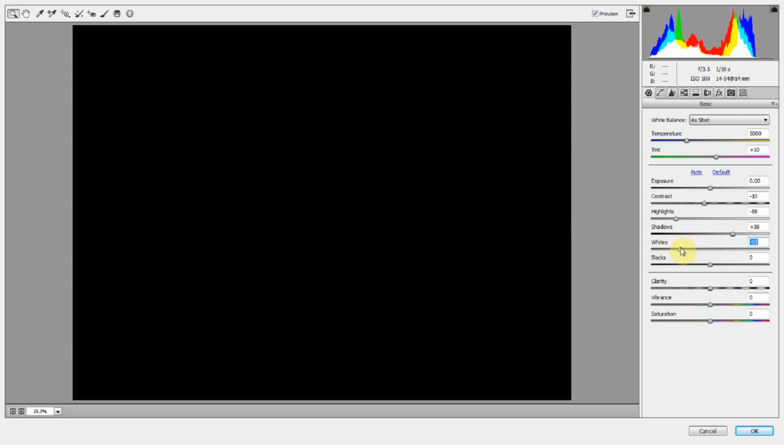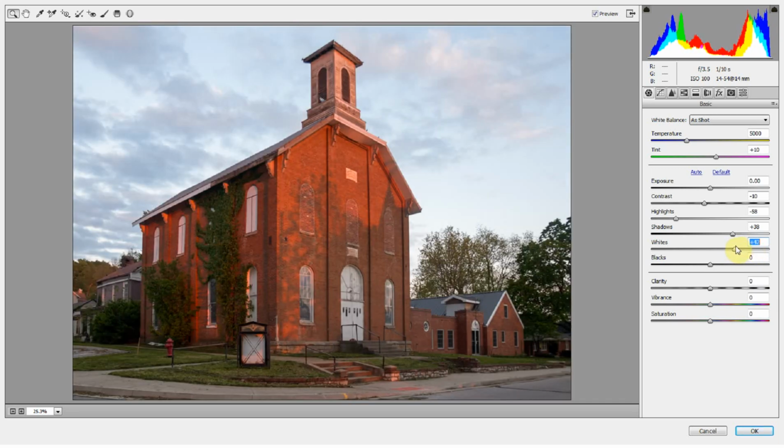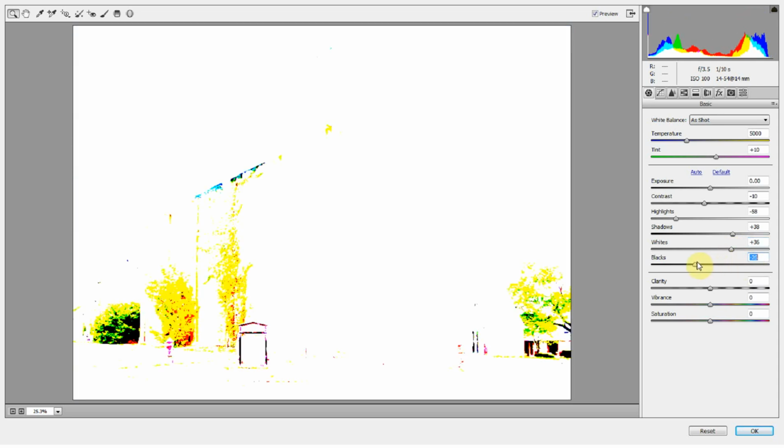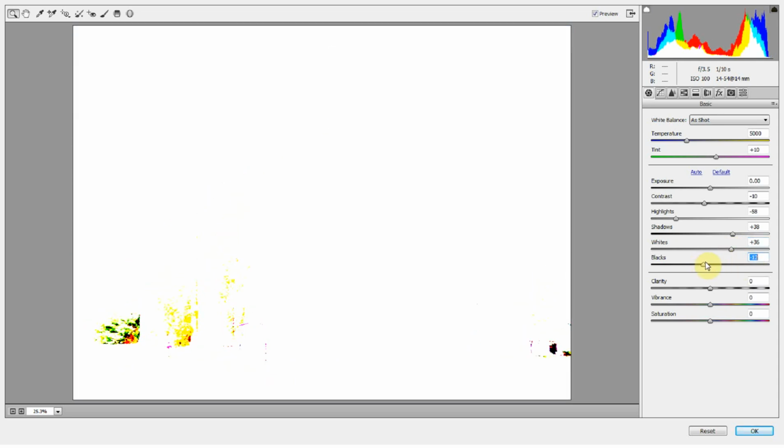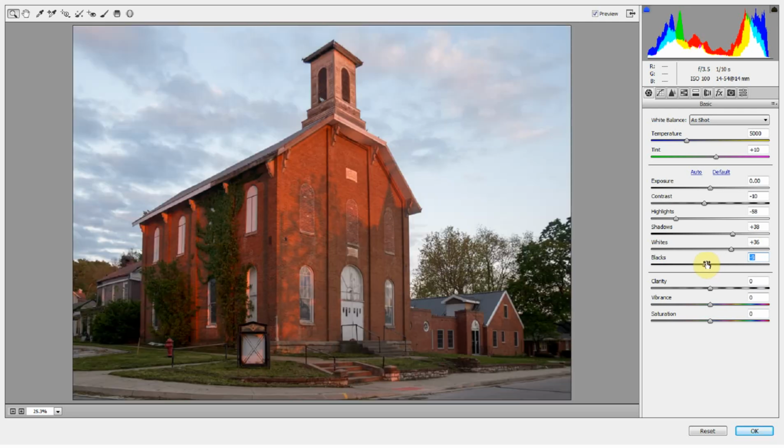So again, I'm going to press and hold the Alt key as I move back and forth with my whites and my blacks to get a good area of what is considered white and a good area as to what is considered black without clipping my shadows or blowing out my highlights.